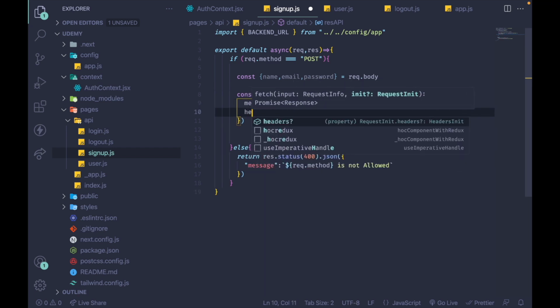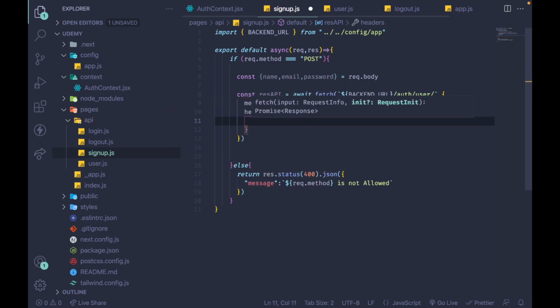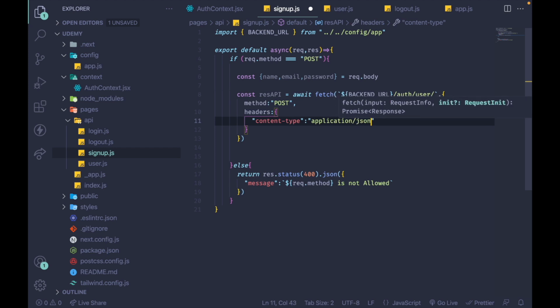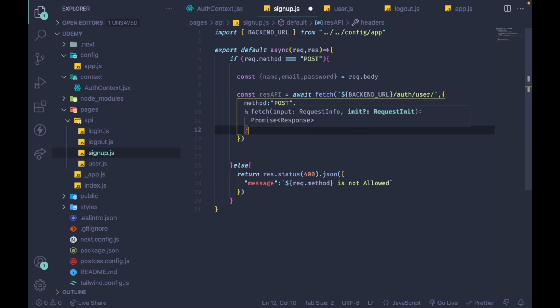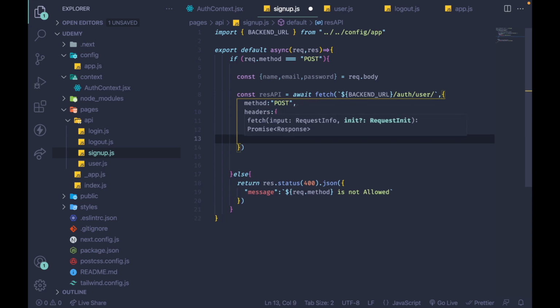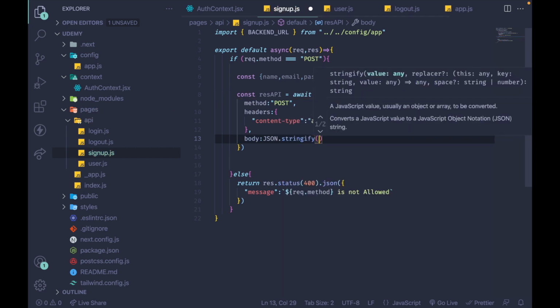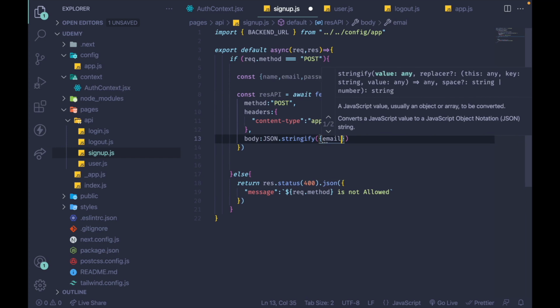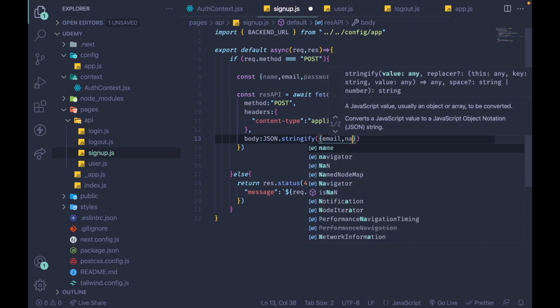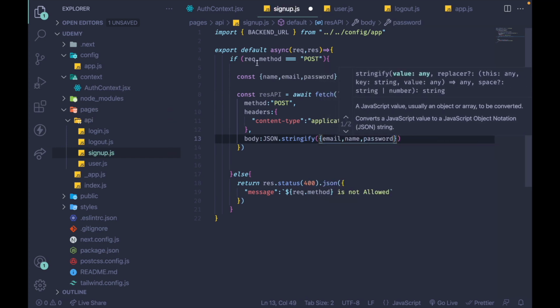Then we have headers. That is going to be Content-Type, which is going to be application/JSON. Okay, the last thing is going to be the body that goes along with it. So body, that's going to be a JSON.stringify. Then we pass along the email, name, and password.